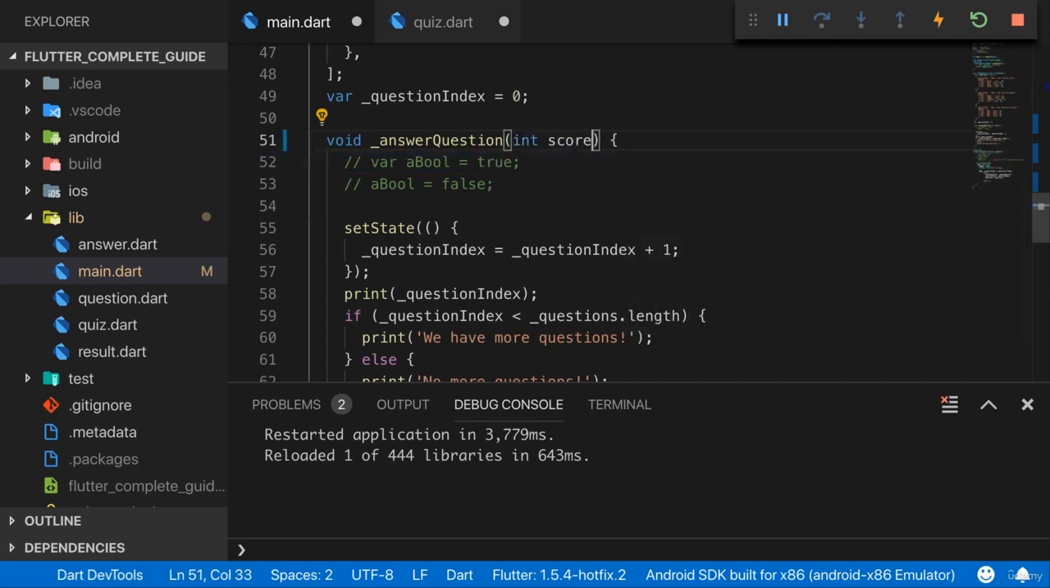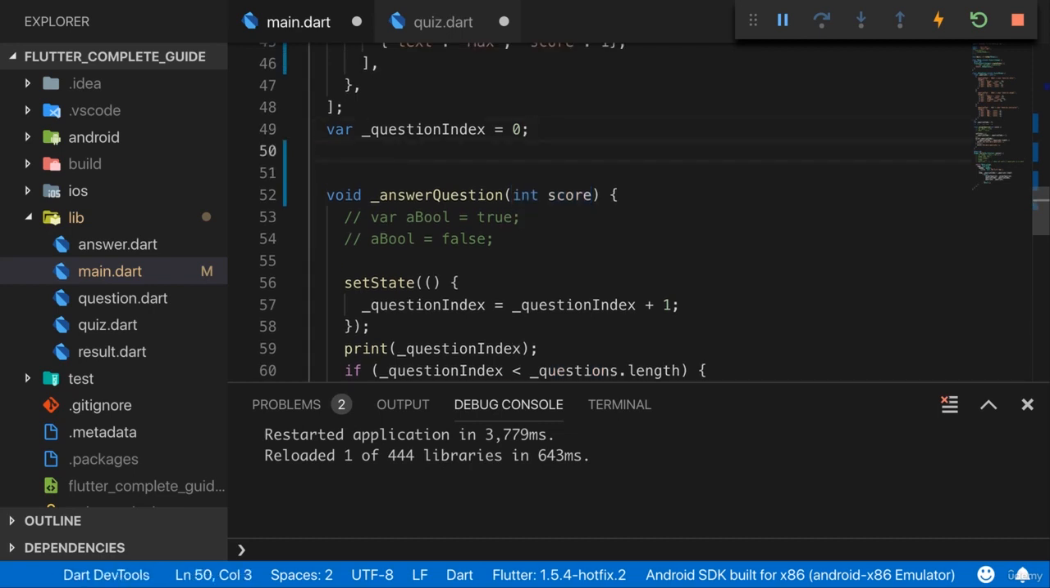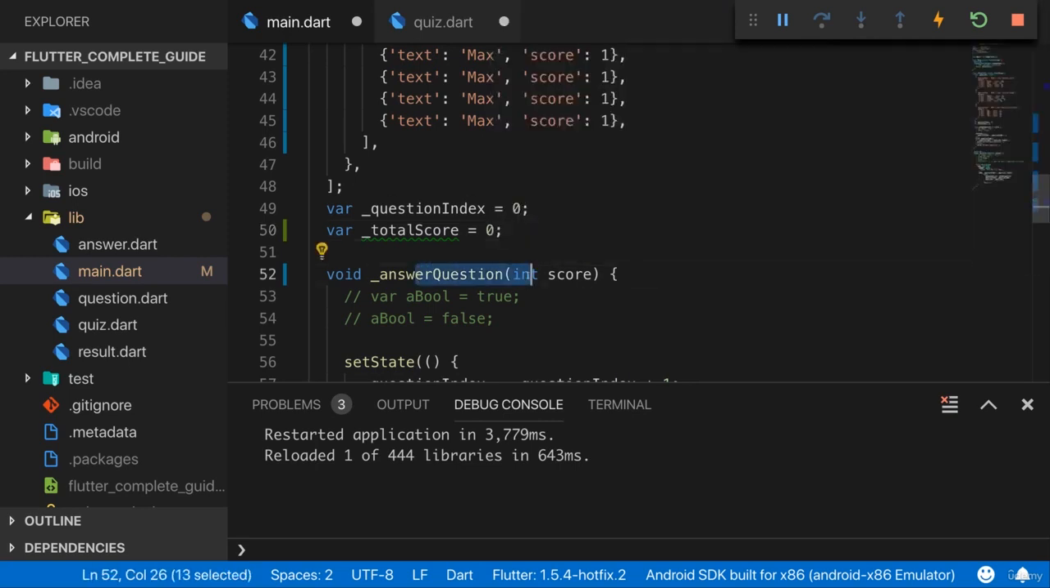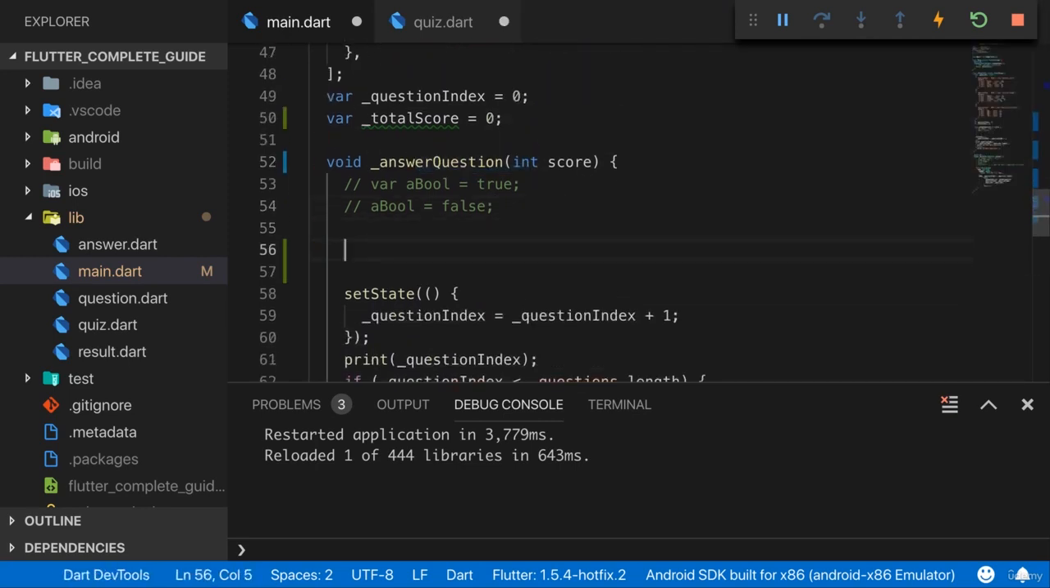So I expect a score here as an argument, and this should be an integer, to calculate a total score. Hence, we should also add a total score, underscore total score, property in our overall class. And then here, in answer question, I want to increase or add to the total score the score that we chose. So total score should be equal to total score plus score.